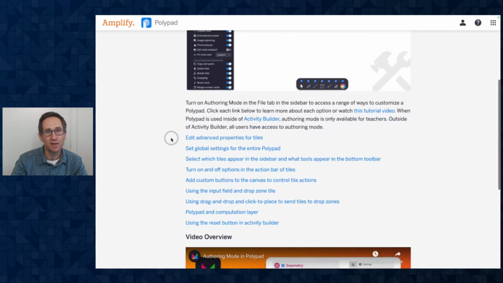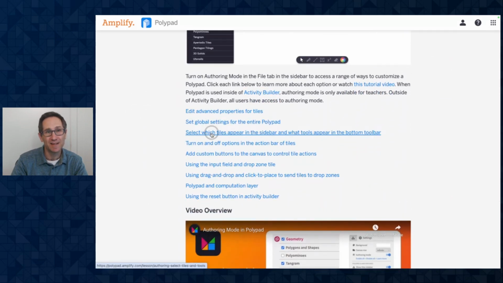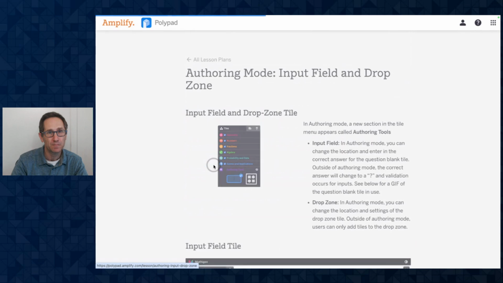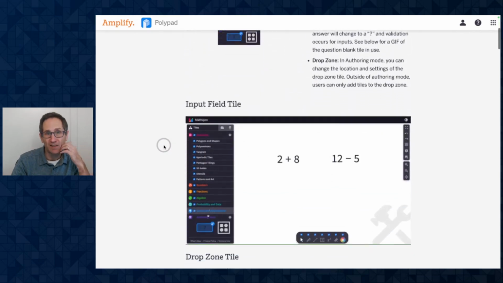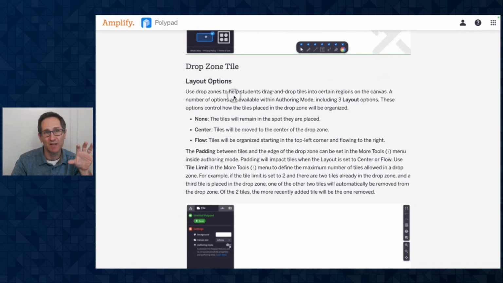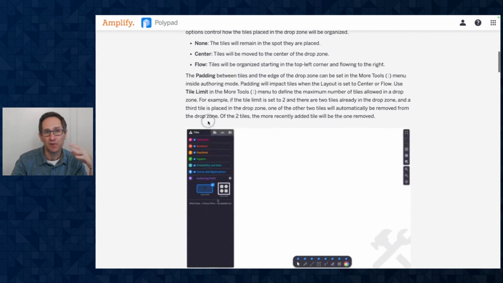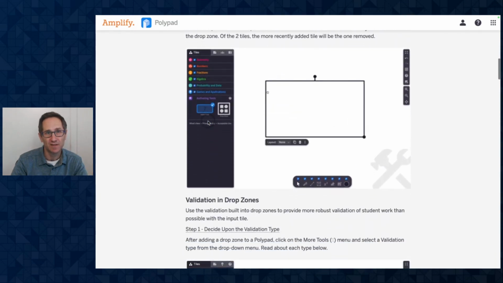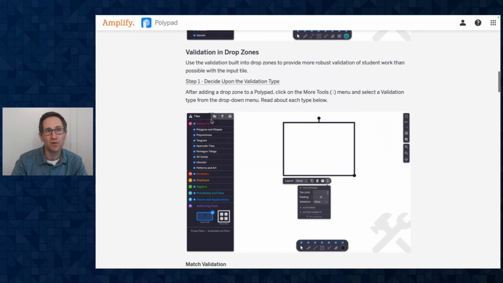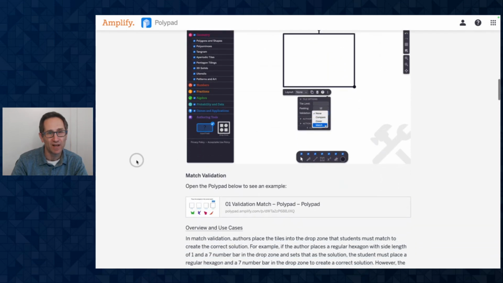You can see it's got a little bit of an intro and then links to all these pages about authoring mode. To learn how to validate, this page, called using the input field and drop zone tile, is what you would want to read. I'm going to open this one. And all of the validation happens inside of a drop zone tile. So you can read all about how to add the drop zone tile to the canvas, choosing from the three different types of validation we have: match, cover, and compare validation.